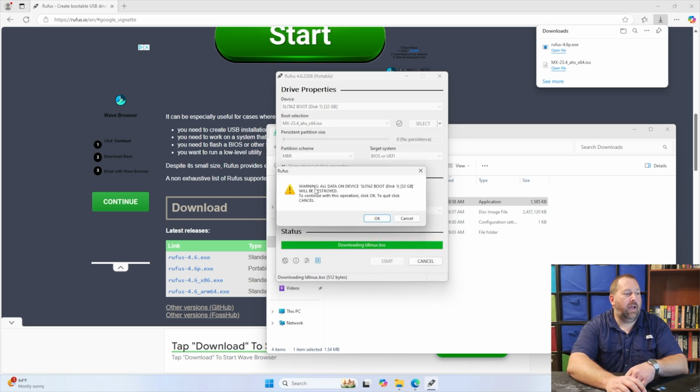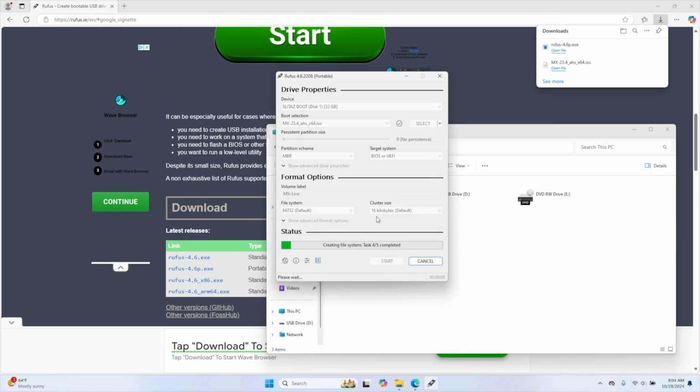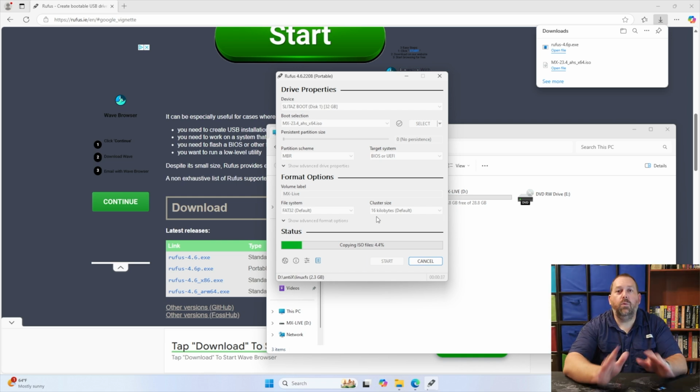And then all data, this is the one that most of y'all will get. It says all data on the device will be destroyed. Well, there is nothing on this flash drive I need. So what I'm going to do is I'm just going to go ahead and click OK. Now, it will take a little while for all those files to copy over.